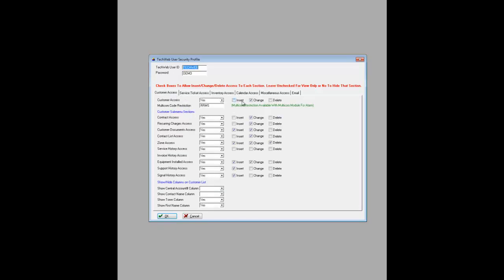You can select yes if you allow this user to access the customer main screen, and then you can also determine, as you'll see throughout the security area, whether or not this user has the ability to add, modify, or delete records in that section. If you want this user, for example, to be able to view customers only but not change or add any customers, then just remove the check boxes from this section. Otherwise, keep it checked and they'll be able to add customers as well as modify and delete.